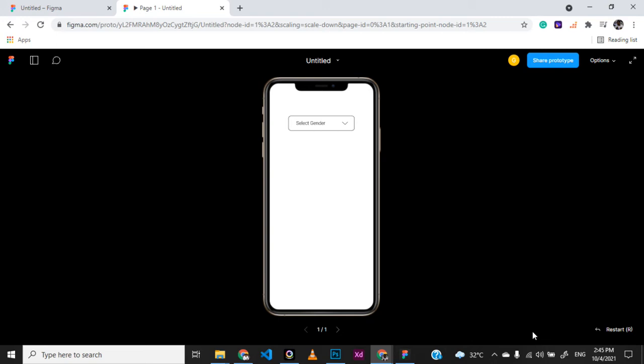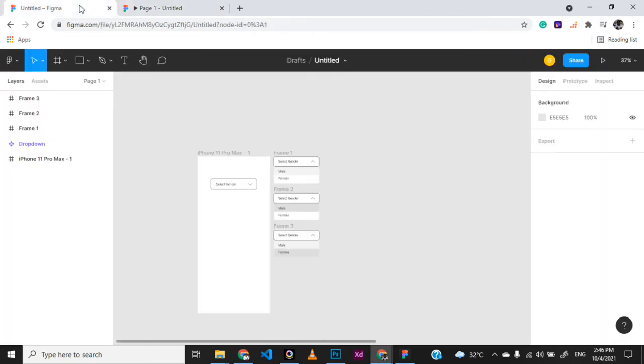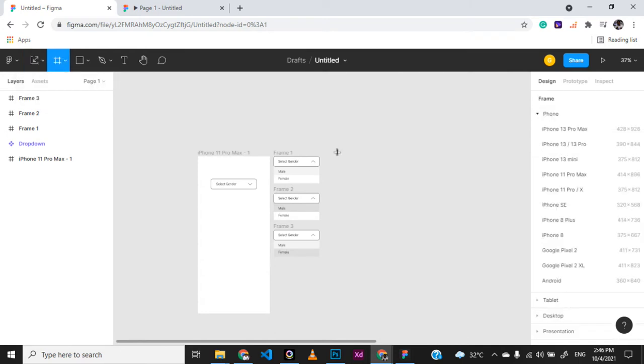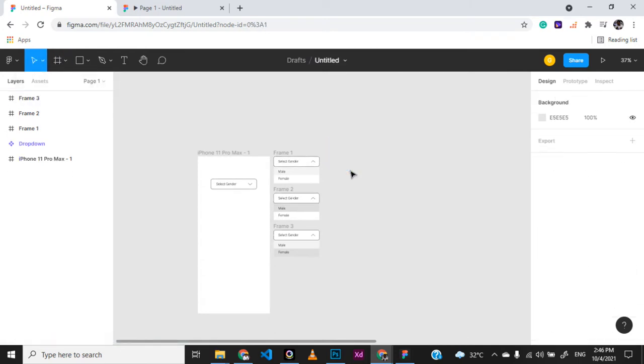Welcome to class. So in this tutorial, I'm going to be showing us how to create a drop down, something like this, using Figma software. Okay, so join me as I do this. I'm going to be restarting the same process again. Yeah, I'm going to create a quick frame.